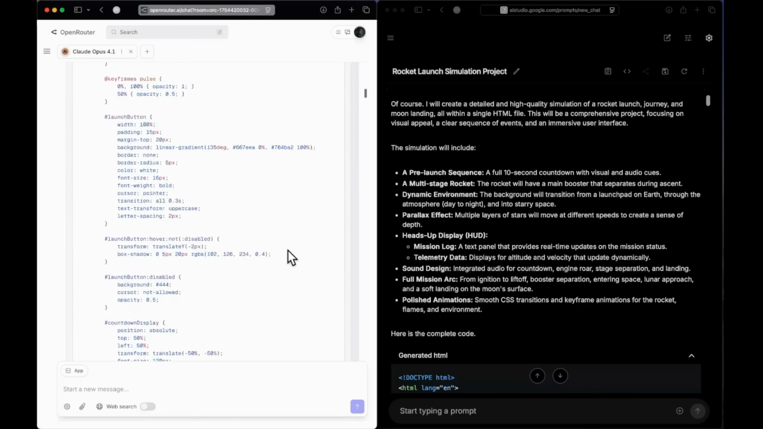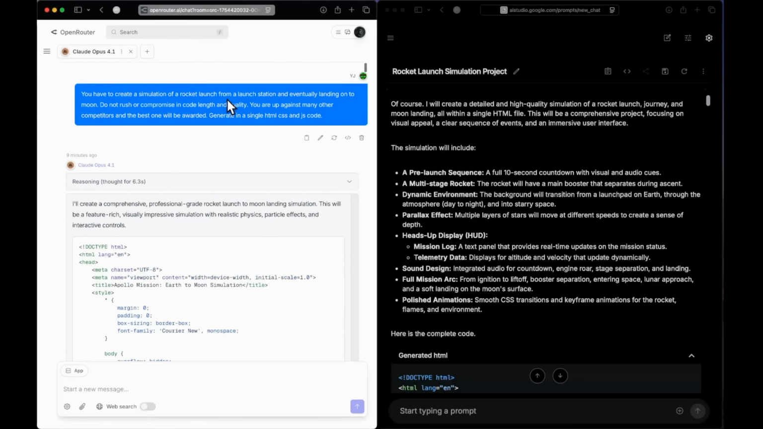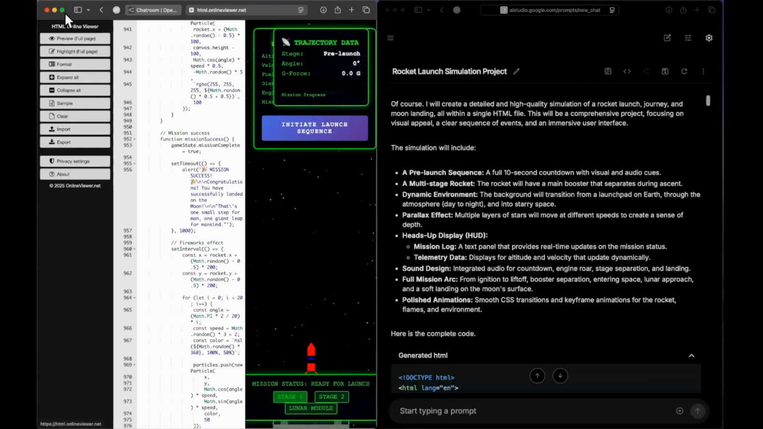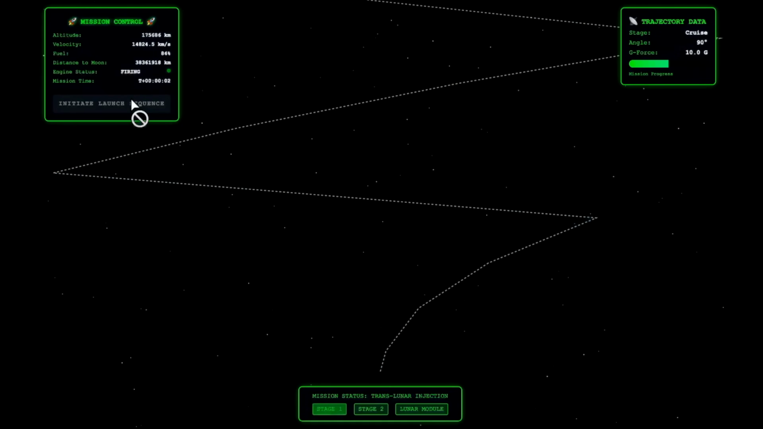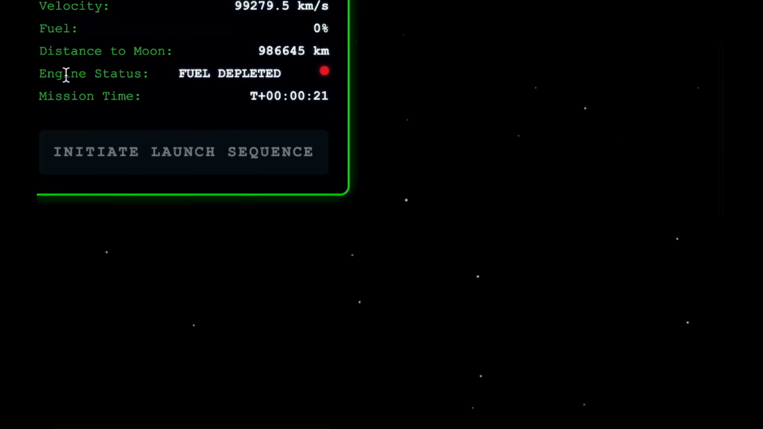I'm really excited about what Opus 4.1 has come up with. Let's copy the code, open up HTML viewer, paste that and preview it. We do have a small rocket saying USA and it says initiate launch sequence. So let's initiate it. 10, 9, 8, 7, 6, 5, 4, 3, 1. Lift off. Okay, what was that? Now we see a moon. That was not good, guys. That was not good. So it says engine status fuel depleted.